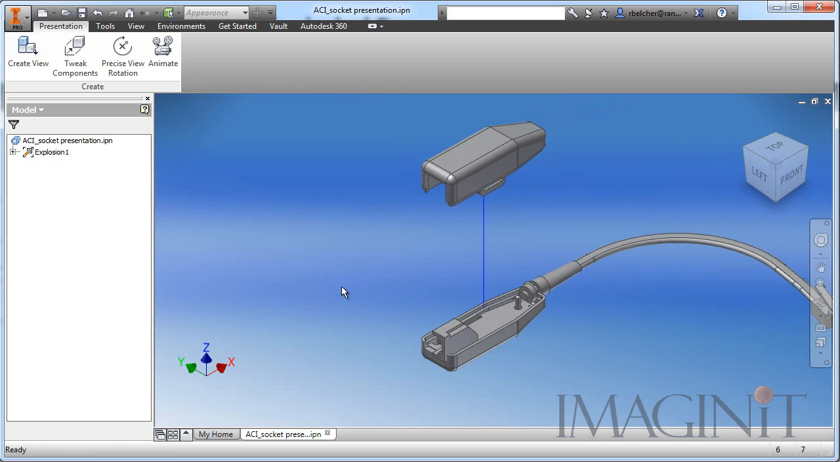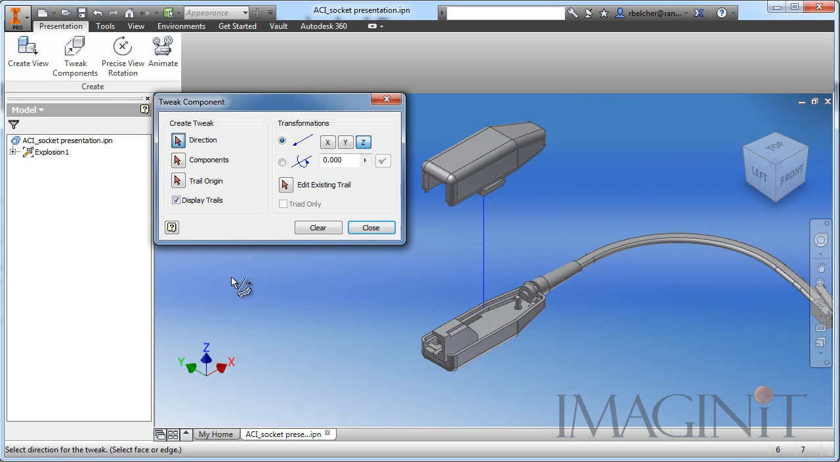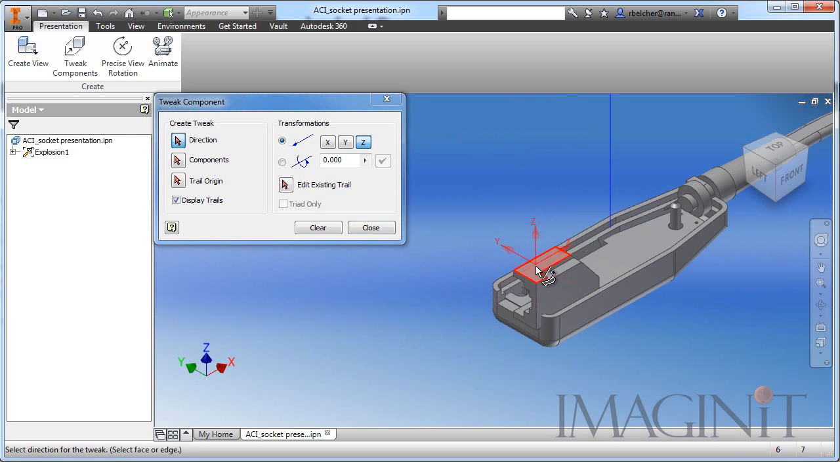Now it's just a matter of repeating the command until you've positioned all the parts. I'm going to start the tweak component command again, and this time I'm going to move the little connector part. So I'm going to drop off my direction, and I want you to focus on the direction this time. The direction is actually a little UCS triad, a little XYZ indicator.